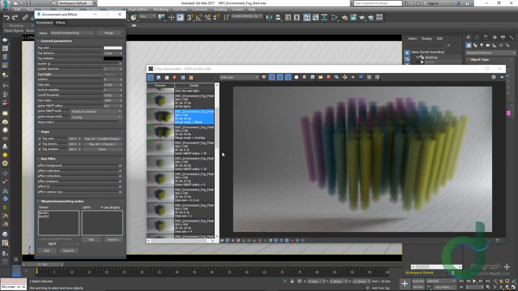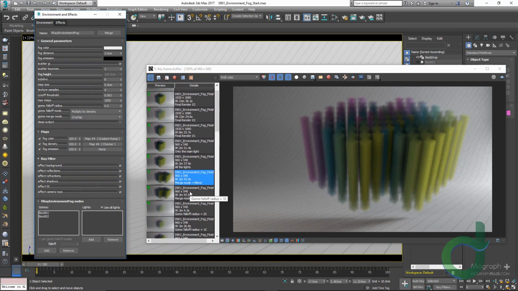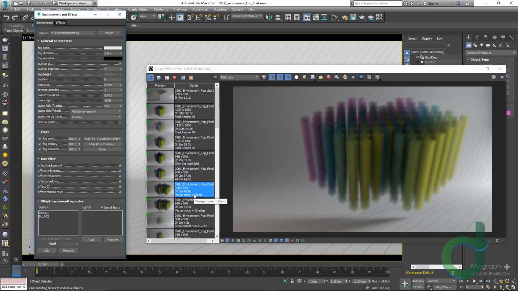Deep output, if enabled, allows for deep EXR output of the fog effects. We have maps rollout that we discussed. In the ray filter section, you can determine what rays are affected by the environment fog effect. Affect background: when disabled, the background will not be obscured by the fog.